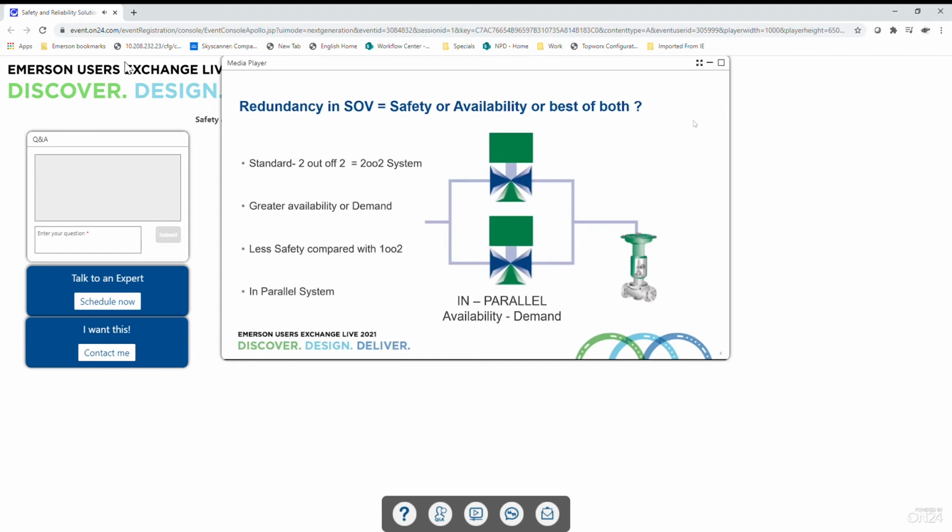Next, we have a 2 out of 2 system. In 2 out of 2 configuration, 2 pilot valves are connected in parallel. The safety valves can be pressurized if one is de-energized. De-energizing the second pilot valve will remove the actuator pressure and shut down the valve. This configuration is less sensitive for safe failures, reducing the number of nuisance or spurious trips, and increases the availability. However, a 2 out of 2 system is less safe compared with a 1 out of 2 system. So this system shown is in parallel.